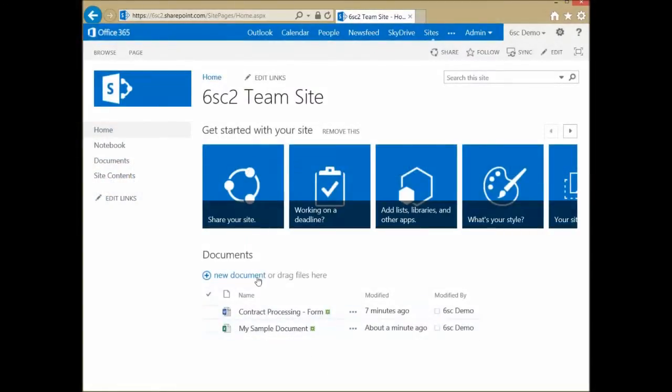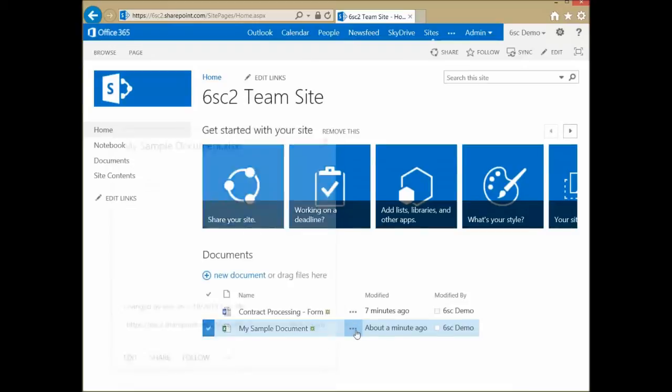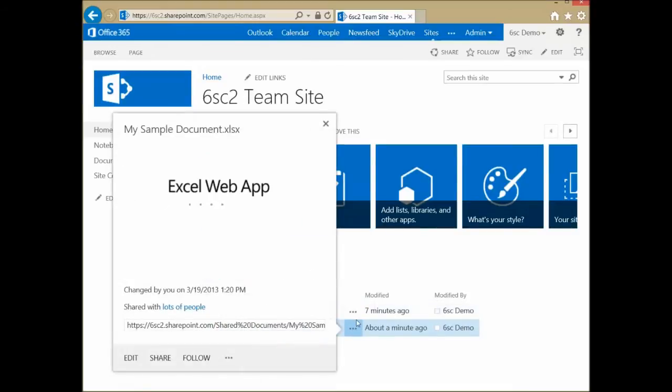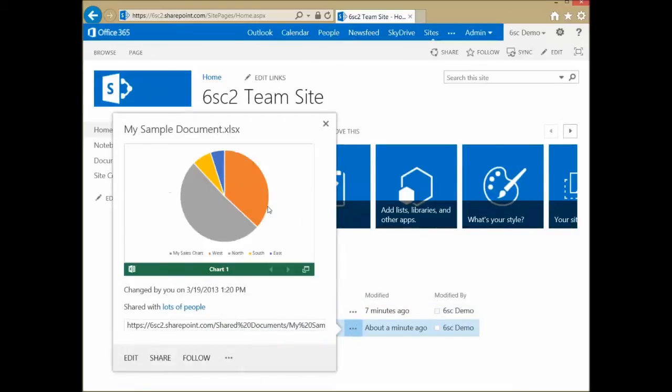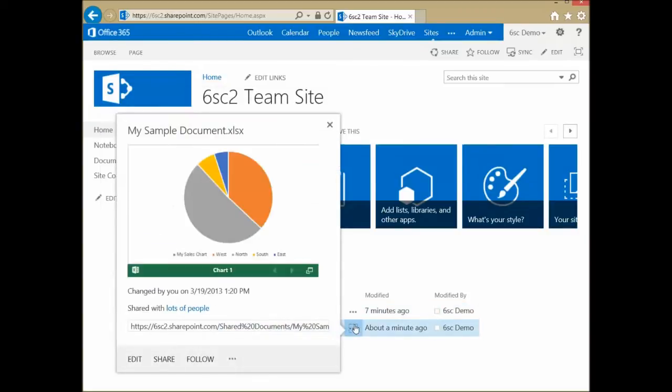I'll show you what you can do with the document once it's actually inside of a document library. You see this button here. We're going to open up a menu, and there's a bunch of stuff we can do now. One of the first things you'll notice is when I open this up, it actually rendered a preview of the document. So you can quickly go through each one of these documents and see if it's the document that you were looking for before you opened it up.